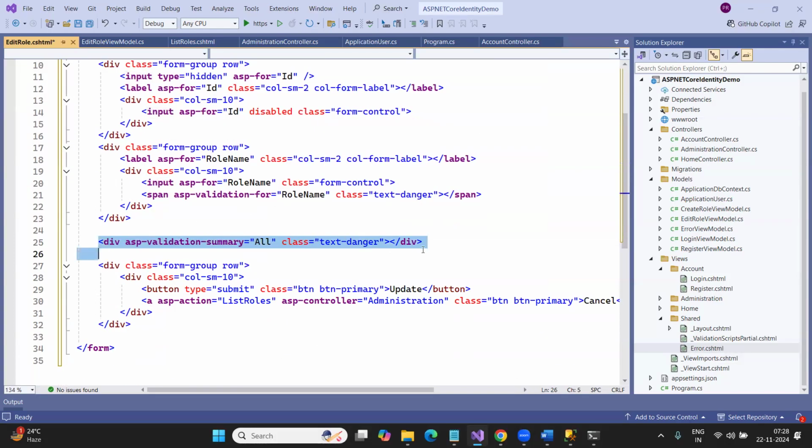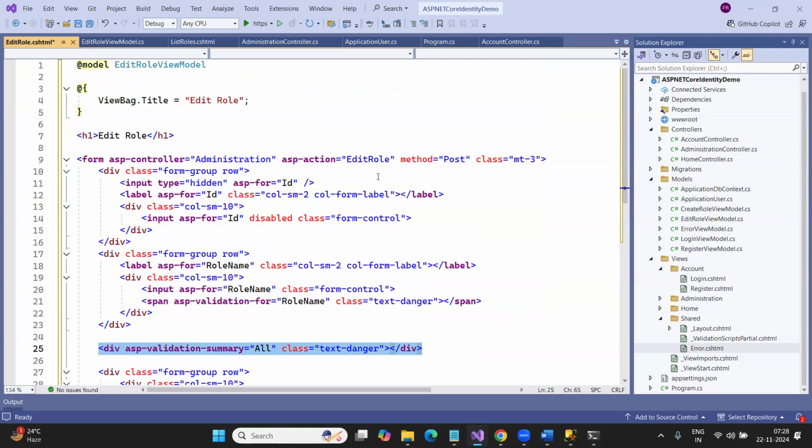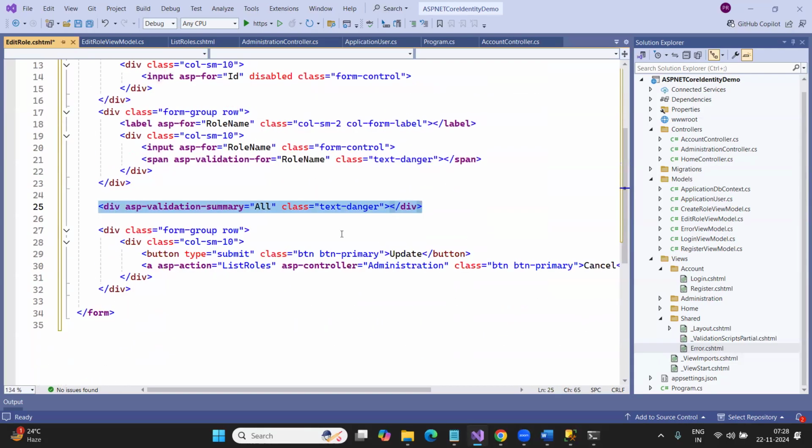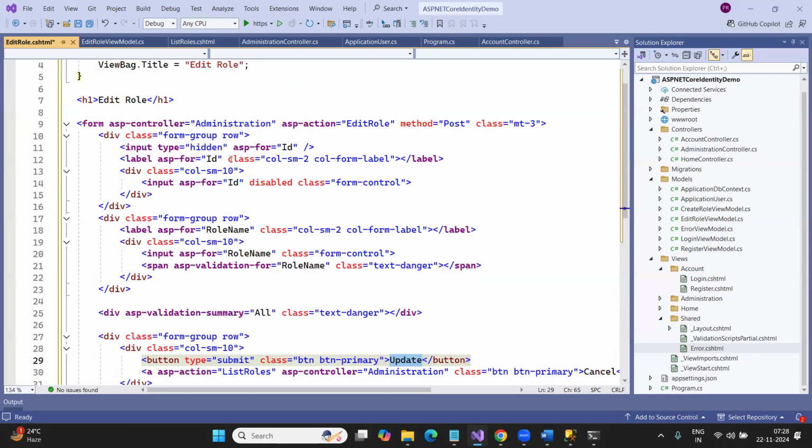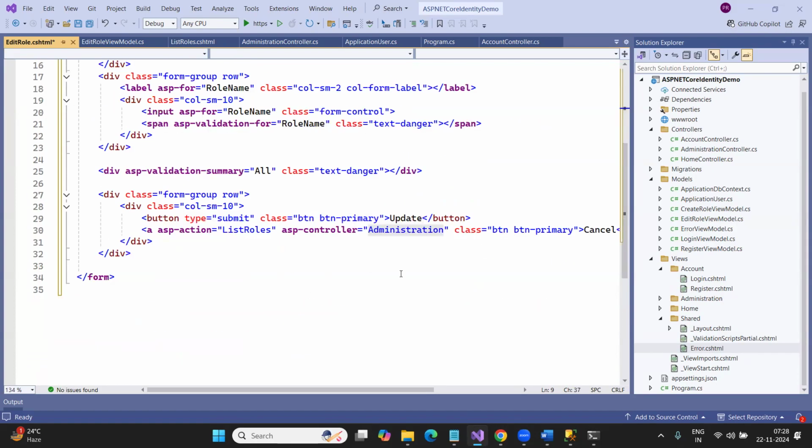And the list of summary errors I'm displaying here, you can also display at the top, no issue. Wherever you want, you can display. In this page, I'm providing two things. One is the update button. Whenever you click on this update button, this ID and this role name will be submitted to the edit role post action method of the administrator controller.